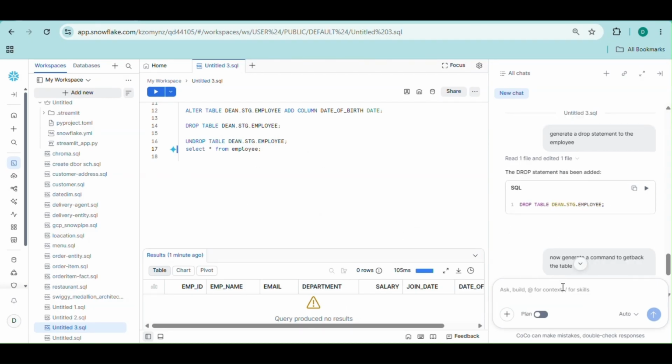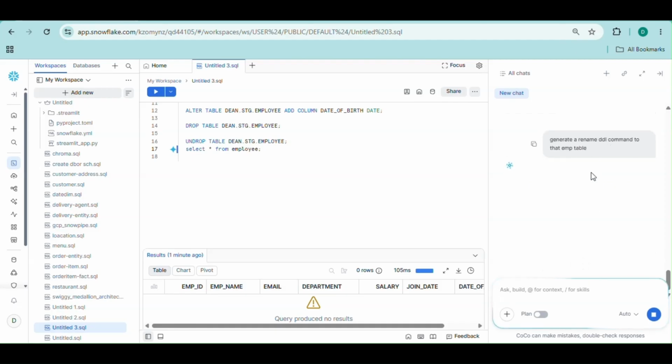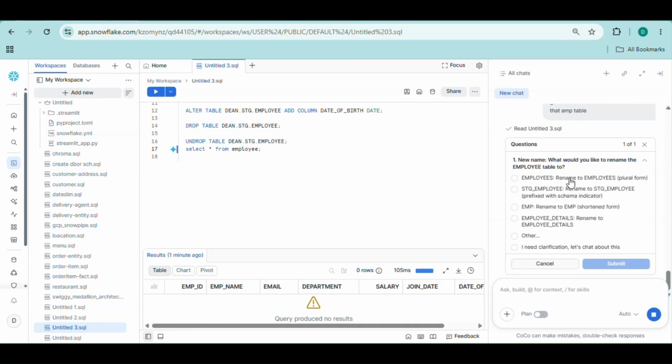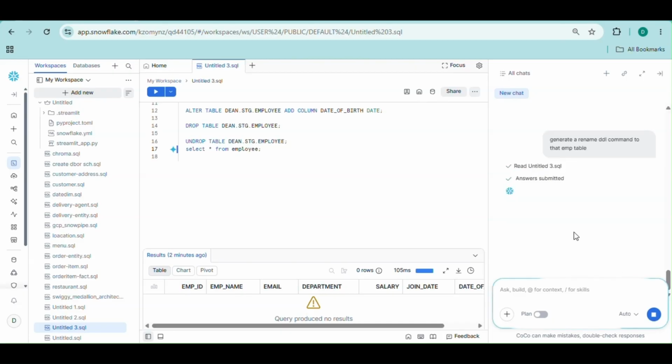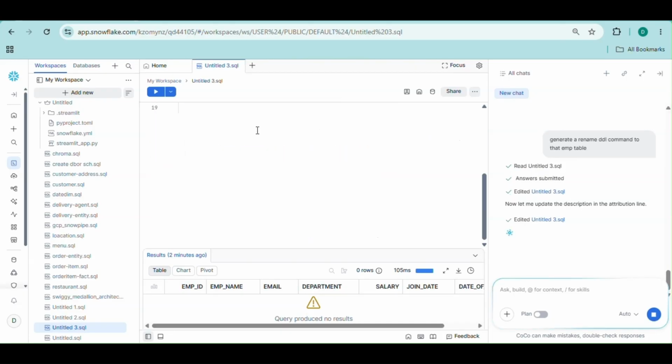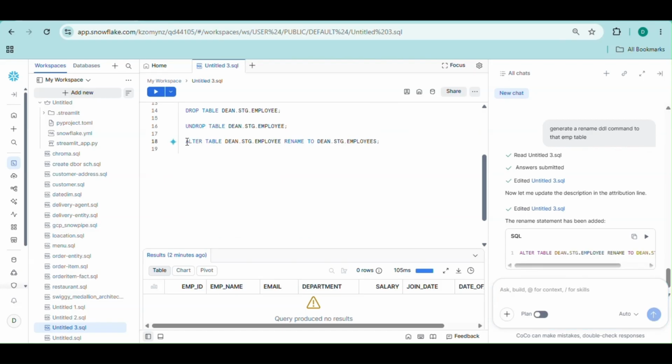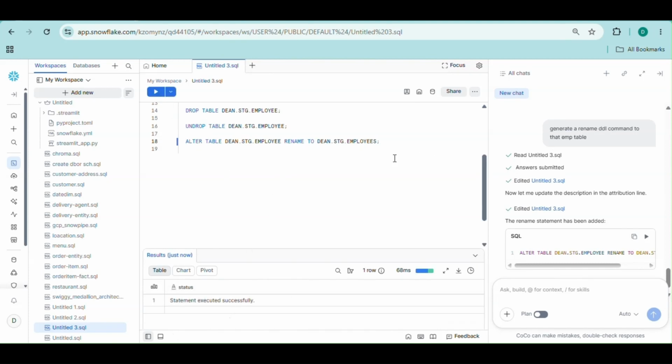Let me generate a rename DDL command for that employee table. It asks which name I would like to rename the employee table to. I want to rename it to employees. I have clicked on that and am clicking on submit. Now you can execute. The rename is executed with the help of the alter command: alter table name rename to the new table name. I execute this, and the statement has executed successfully.